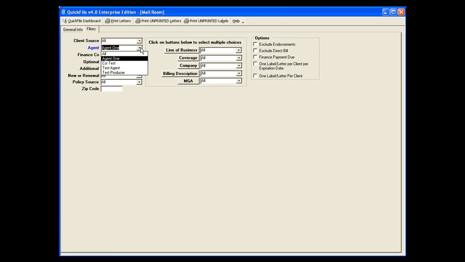So we can filter by all these things. We can filter by the source. You can filter by the optional additional coverage, and also by the policy source. You can filter by zip code if you want. Maybe there is a rate decrease or increase in a certain territory and you need to send them out letters informing this. Well, you can do that. You can do it by zip code.